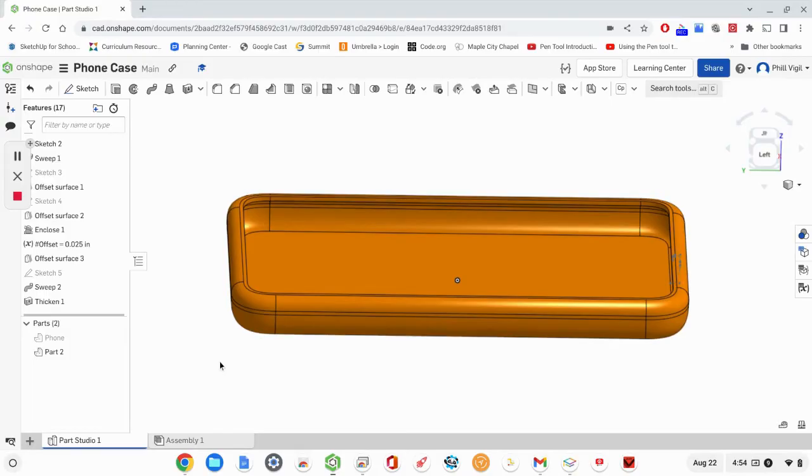All right, so this is our phone case. The only problem is we can't get our phone inside this. So we're going to now focus on dividing this in half so that we can have an upper and a lower half that attach together.